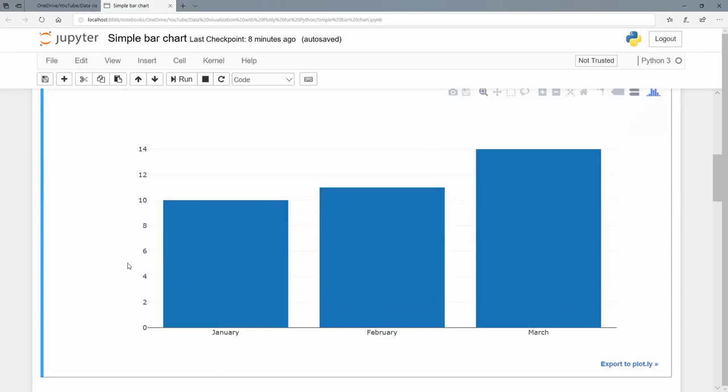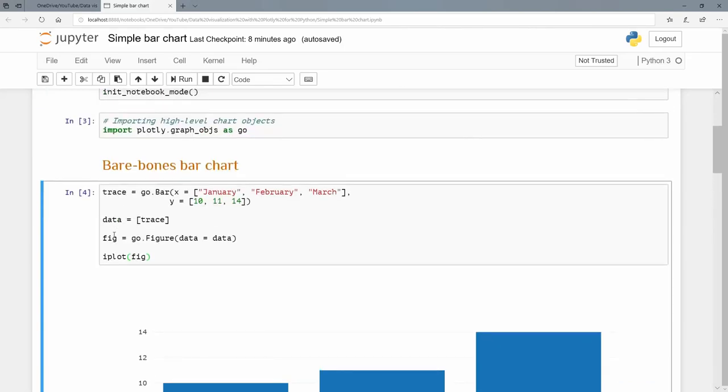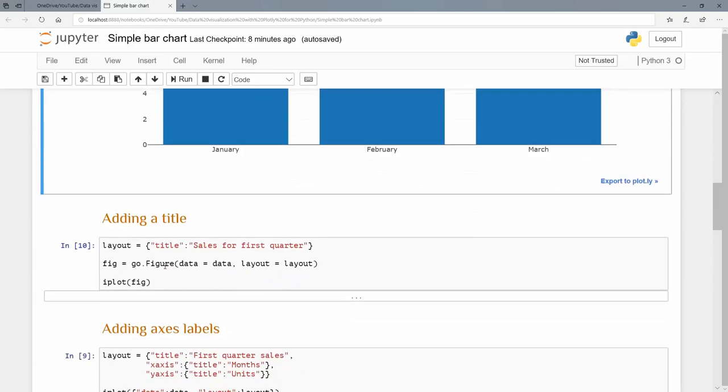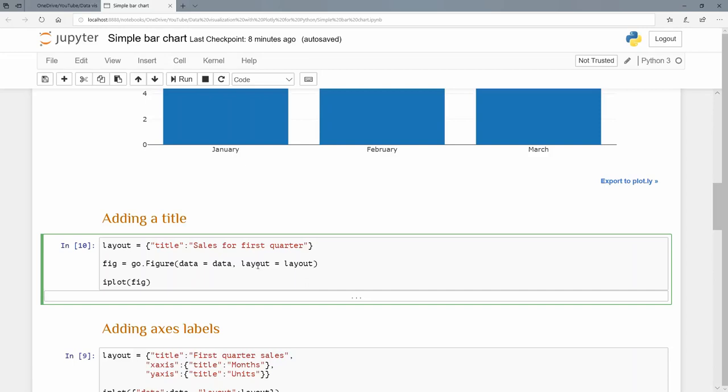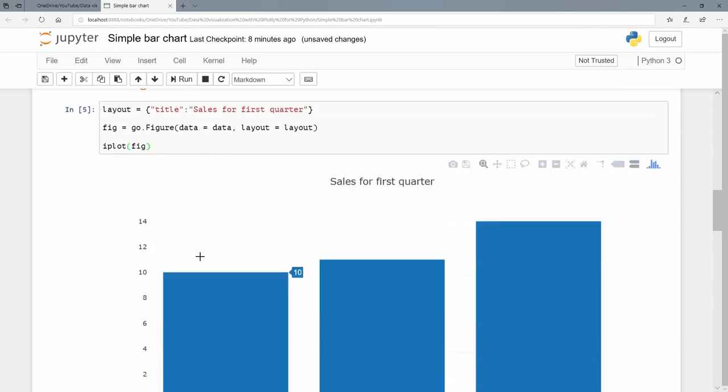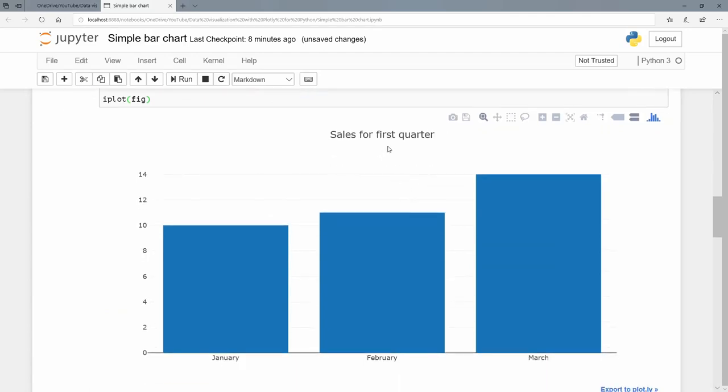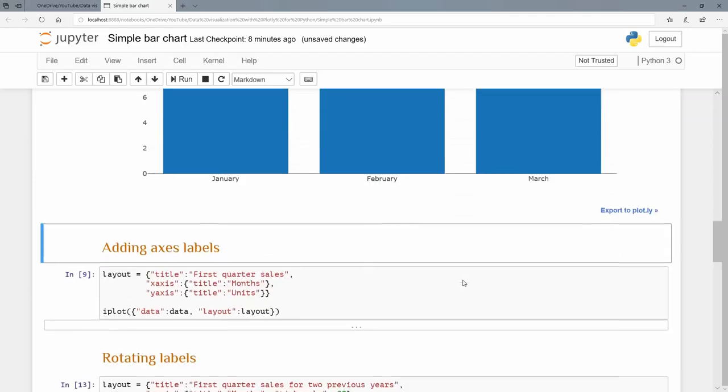Now I'm going to redo my fig from up here. It's still going to have the trace, it's still going to have the data. All I'm changing is this fig. So go.Figure, the data still is the data from our first one, but the layout is now this dictionary called layout. So data and layout are the argument names, and these are the argument values. Well, we gave the computer variables that are exactly the same name. Don't worry, there won't be any confusion for Python. This Plotly figure will understand what's going on. So data just refers to the data that I created with a trace list, and layout refers to this layout. So let's plot this, Shift Enter, and now at the top I have Sales for first quarter. So a beautiful title now on the top of my figure.